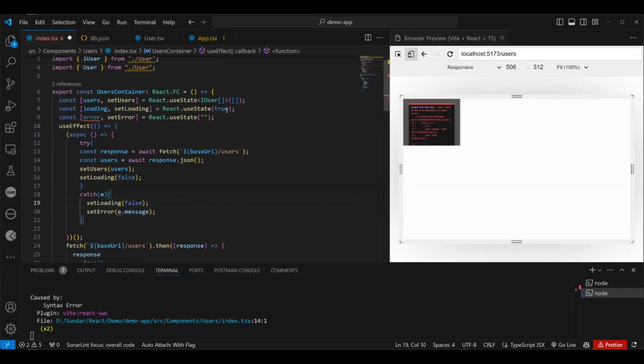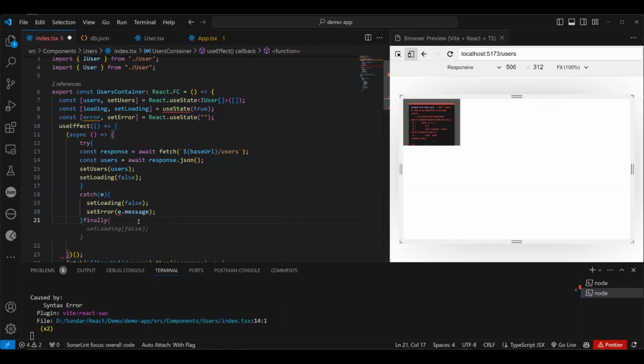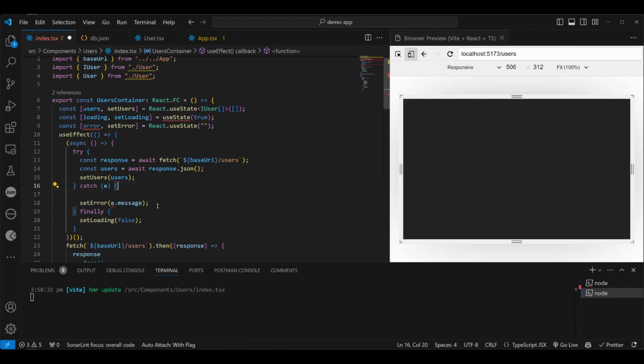No, instead of that, by default we are storing true here. We set loading to true by default, but we are making a single call in the finally, after catch, to update it and avoid the duplicate. Yeah, set loading false. That is the one.